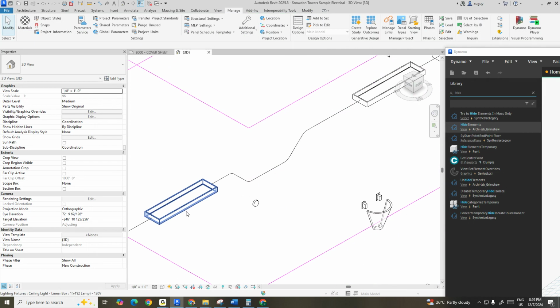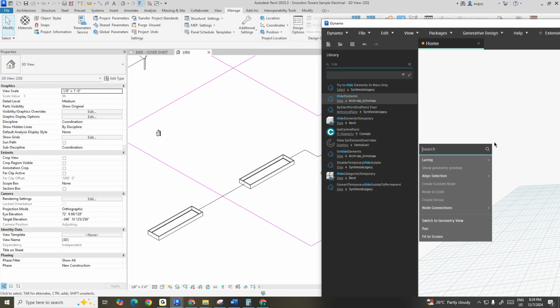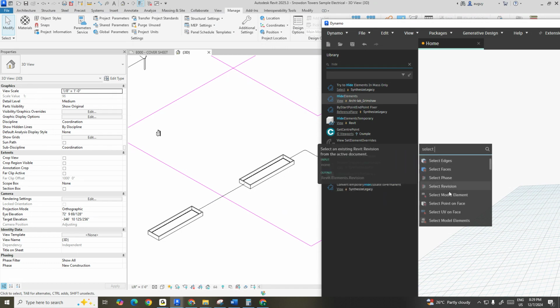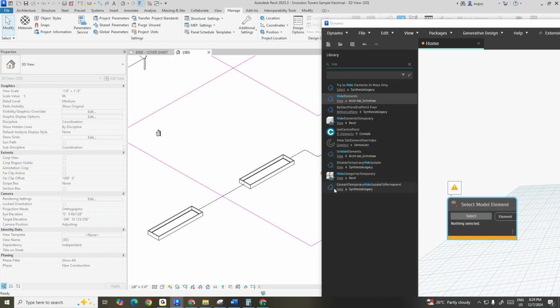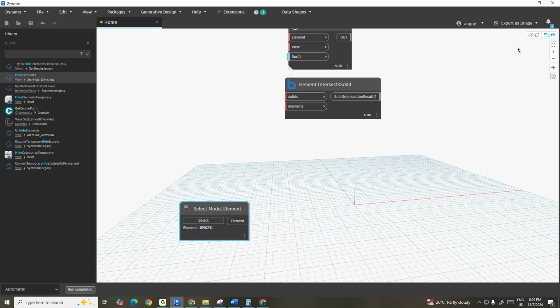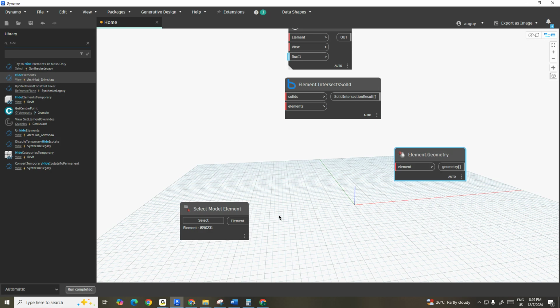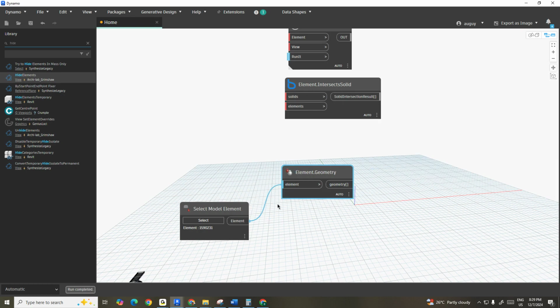I'll just show you some dummy stuff. I want to select a model element. Just click on select and select this object. Now I want to see that in Dynamo. So, Mr. Dynamo, I have an element. Can you please get me the geometry of it? When I connect it, I can see somewhere here.